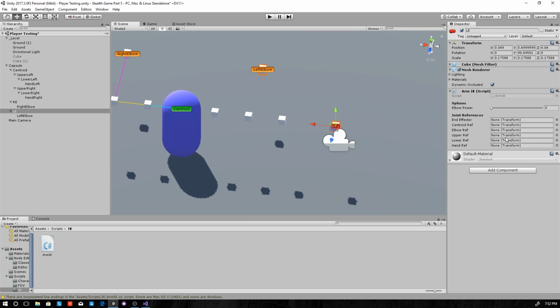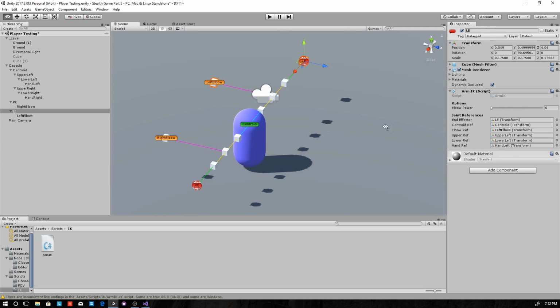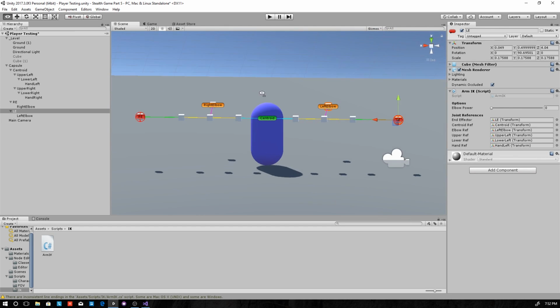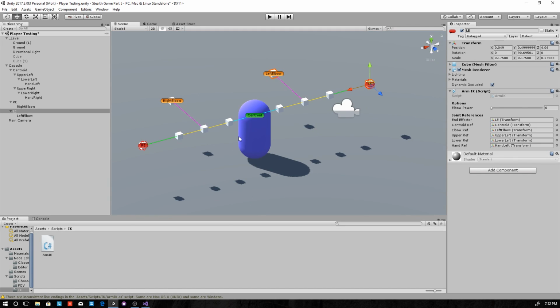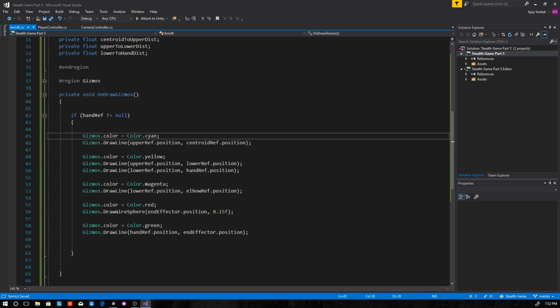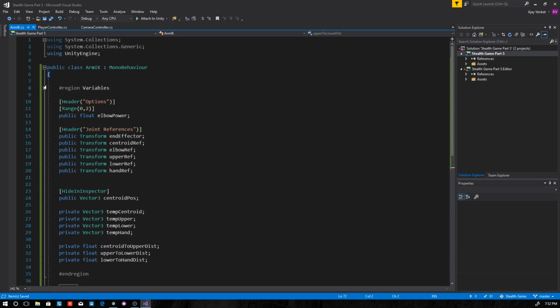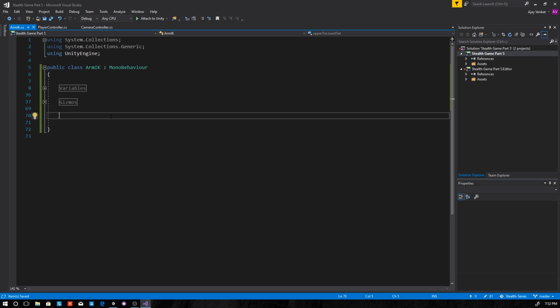Okay, let's undo that and go into our left effector and configure this. So the end effector is LE, left elbow is over here, our centroid reference is over here, upper reference is the upper left, lower reference is the lower left, hand reference is the hand left. Boom. Okay, now we have two arms. They are a bit long. Actually, no, they're not. I'm just looking at the green as well. No, that's perfect. And let's begin coding our actual algorithm. I love visualizations, but they take up so much time.